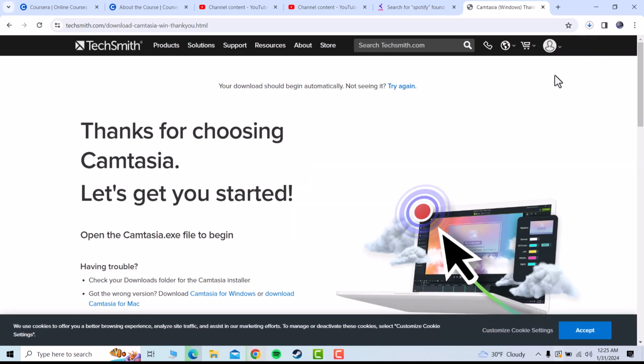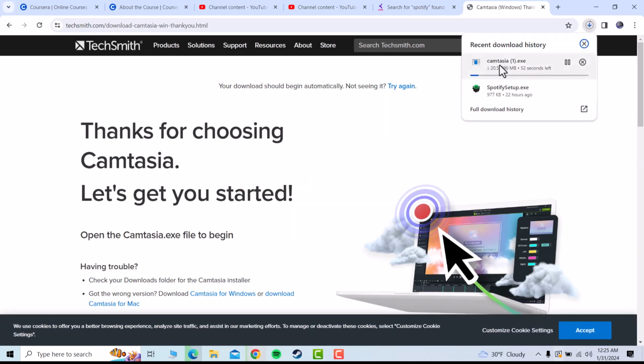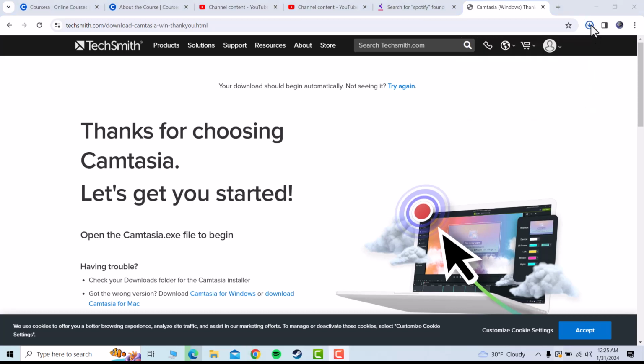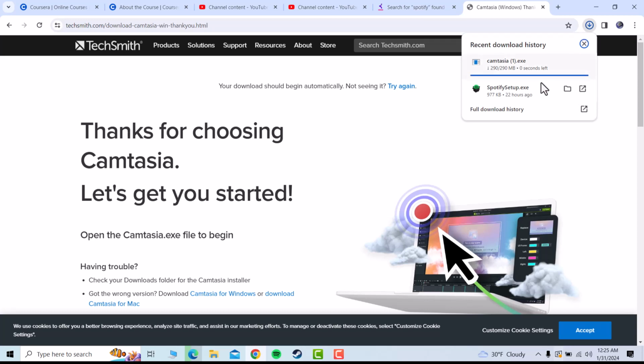After that, wait. You're gonna see the exe file here in the download history. Wait a few minutes. Now as you can see, the file is done. We're gonna open the exe file now.